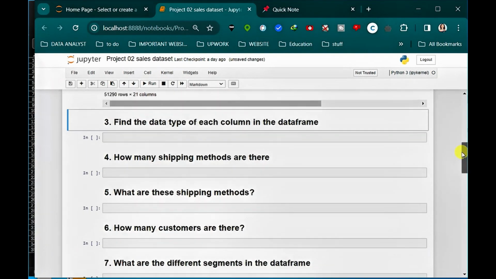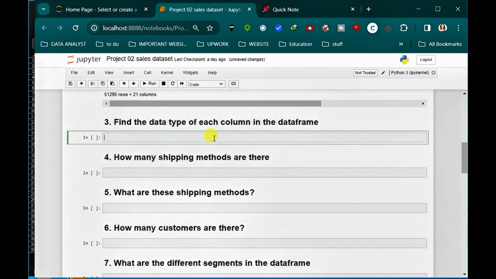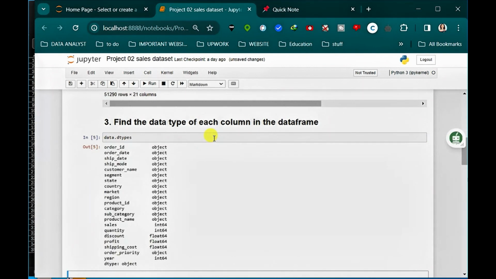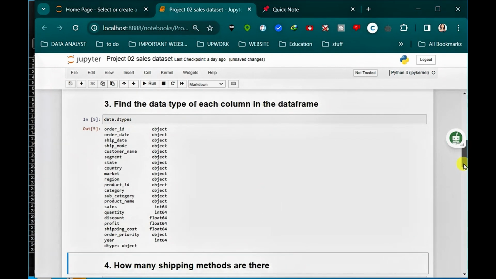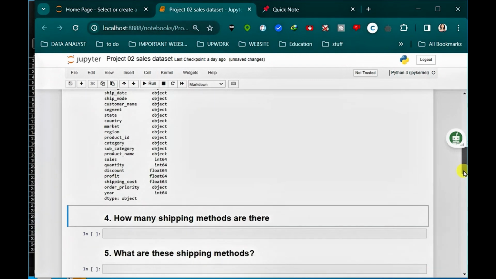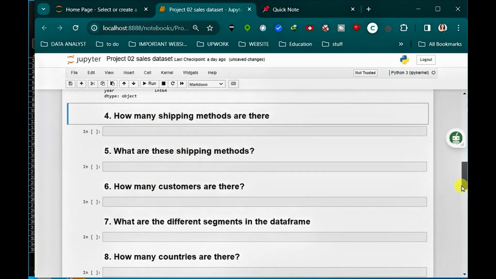The third question is to find the data type of each column in the data frame. To do this, we have to use this syntax. And here we go. So we see, okay, there is a little problem here, but we're going to fix that later, which is the shipping date. It should be date time, but here it's object. But we're going to fix that later.